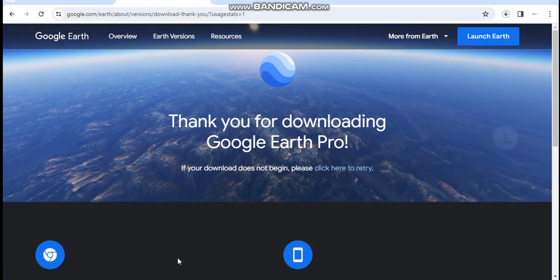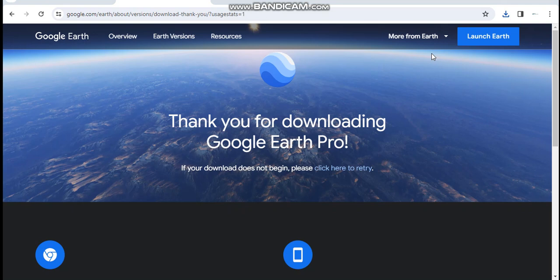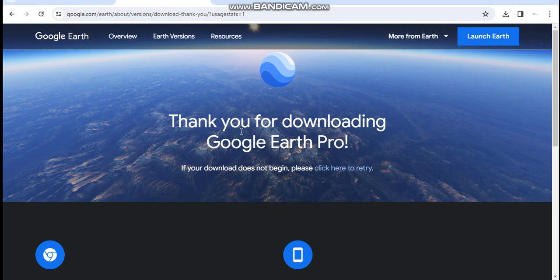It should start downloading up here. As you can see, mine has downloaded up here. I hope yours too has downloaded. So I'm going to check out this download. It is done, so I'm going to double click on it so that I can install it on my computer. You can either double click on it, or go to files so that you can open what you've just downloaded.